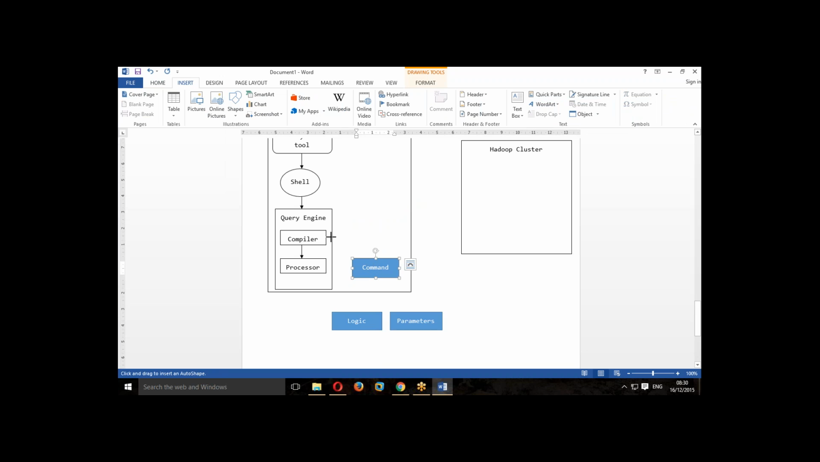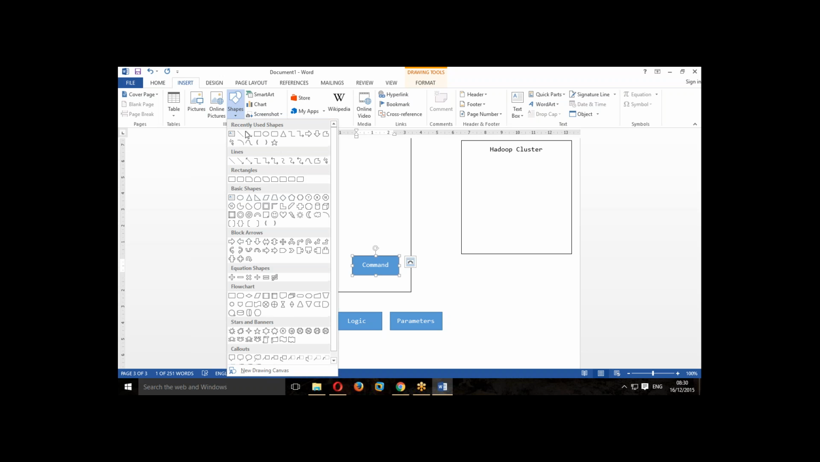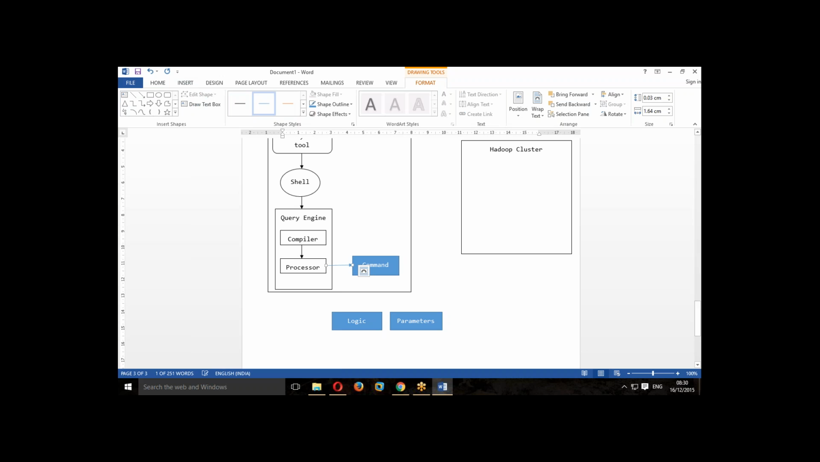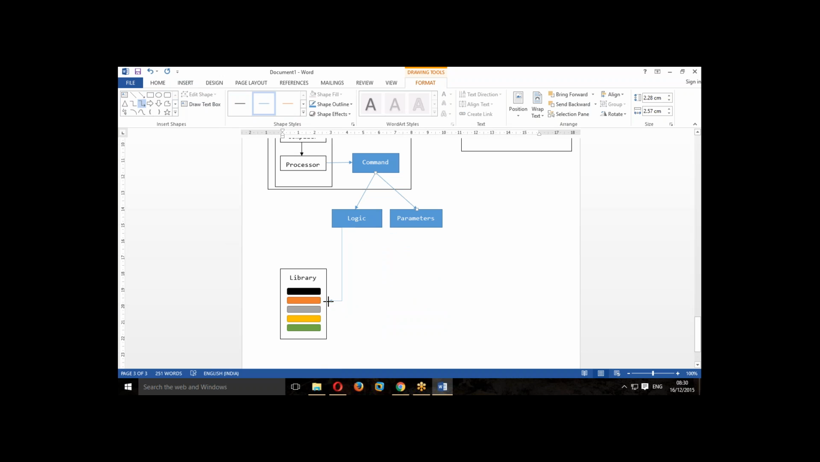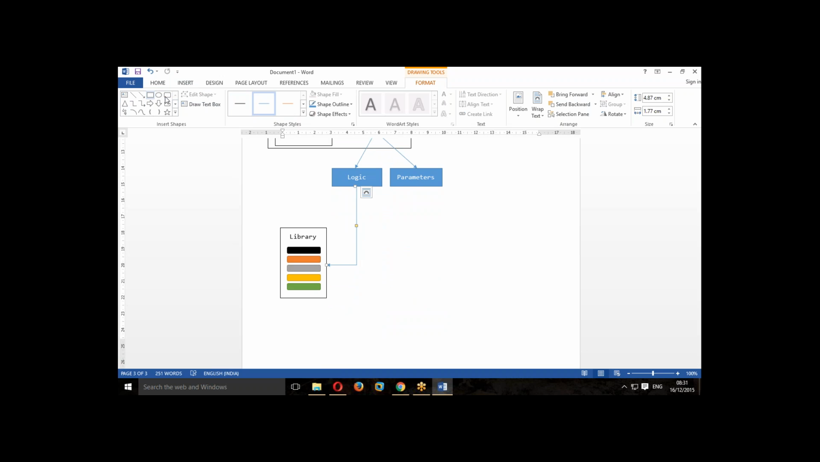So this processor will get this command. It will break it into two parts. One it will call logic, one it will call parameters. For the logic, it will go and search in the library, and let's say it gets a jar file out of it.